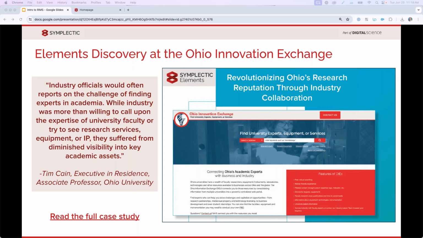With a growing industry presence in Ohio from companies like Intel, there is a similar need to grow the visibility of the academic expertise available at Ohio universities. Since its launch, OIEX has seen real success with Elements Discovery, providing increased use of its equipment, meaningful industry collaborations for their researchers, especially early career researchers, and worldwide attention to their expert profiles.